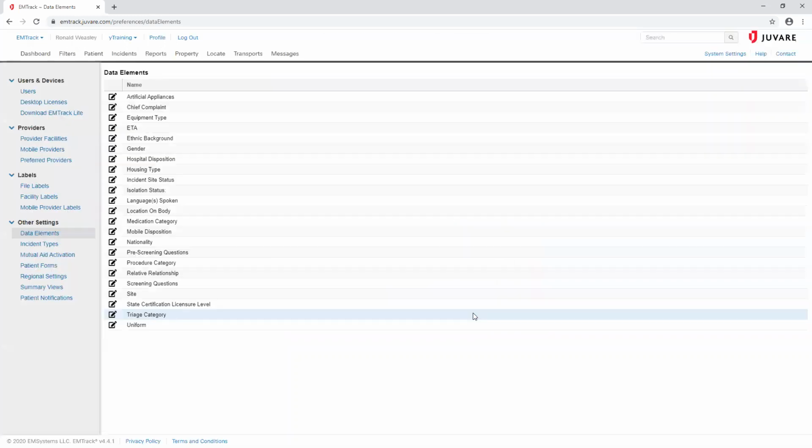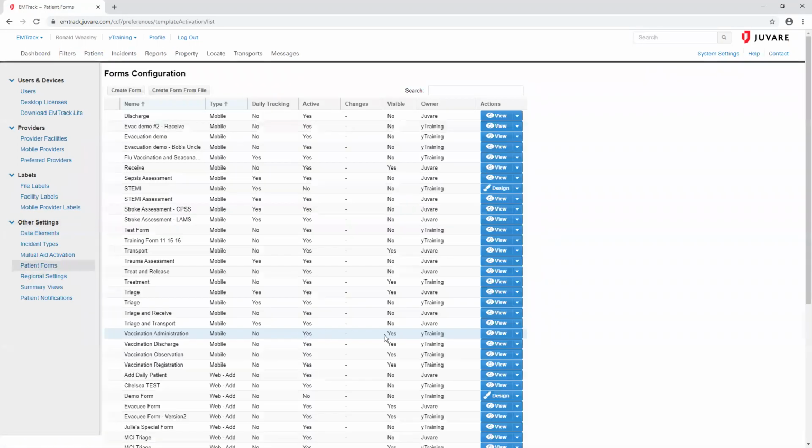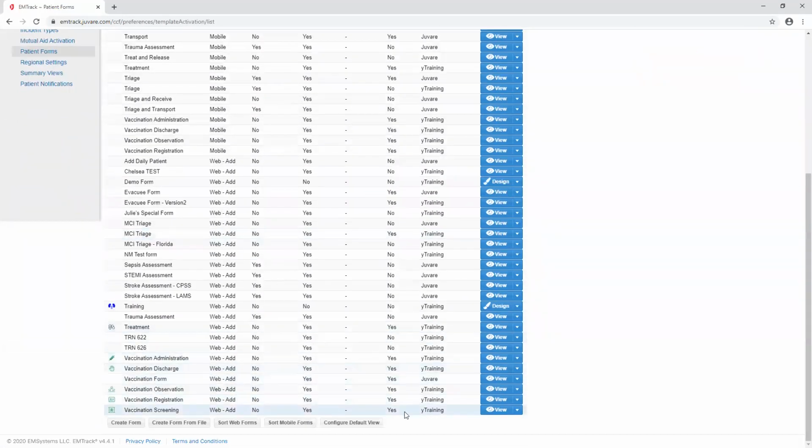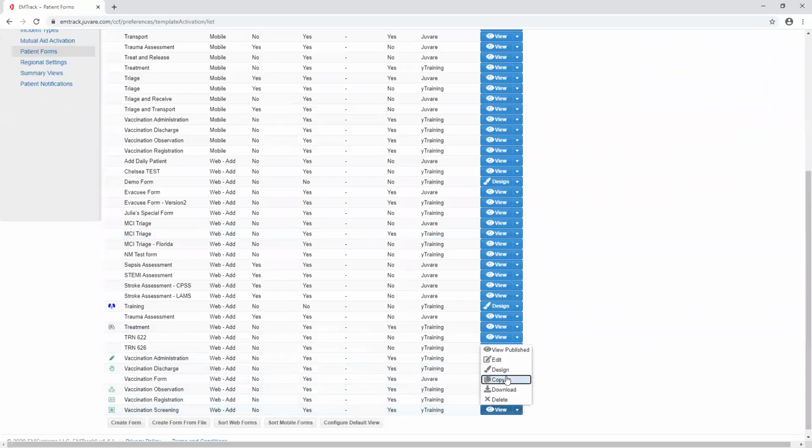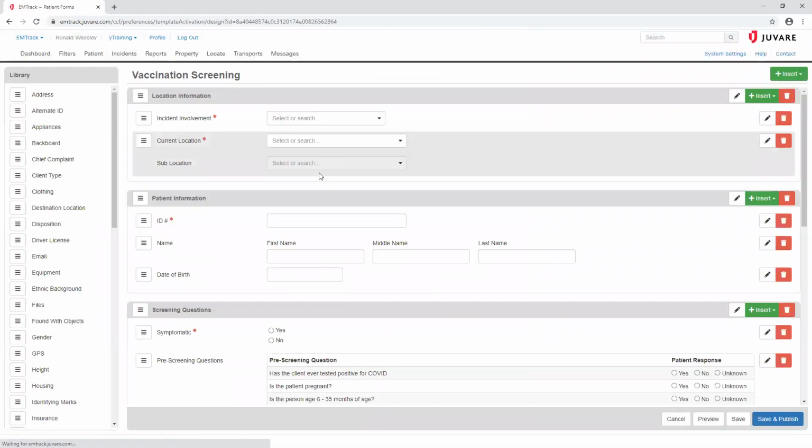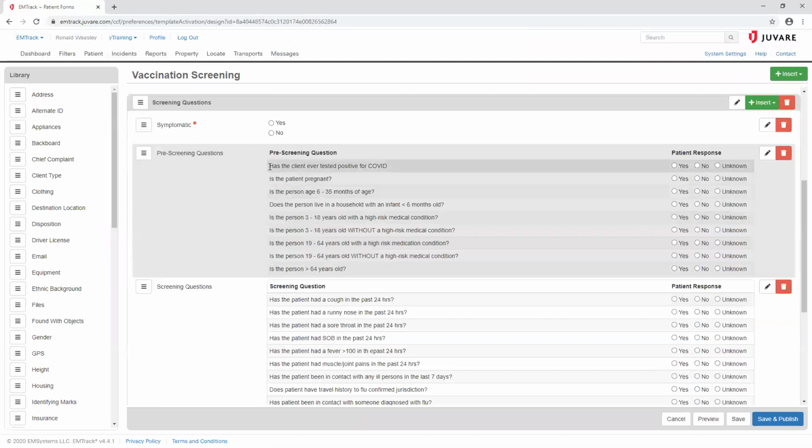So we've got that in here, so I can go ahead and set that up. Now, what did that do? If we come back over here into that patient form, into that vaccination screening form, and I go into the design, you'll see here that question is now showing up. Have they ever tested positive for COVID? It's up at the top.